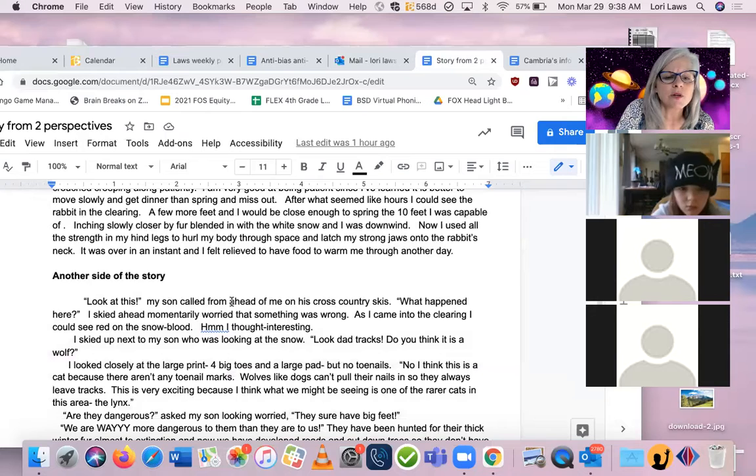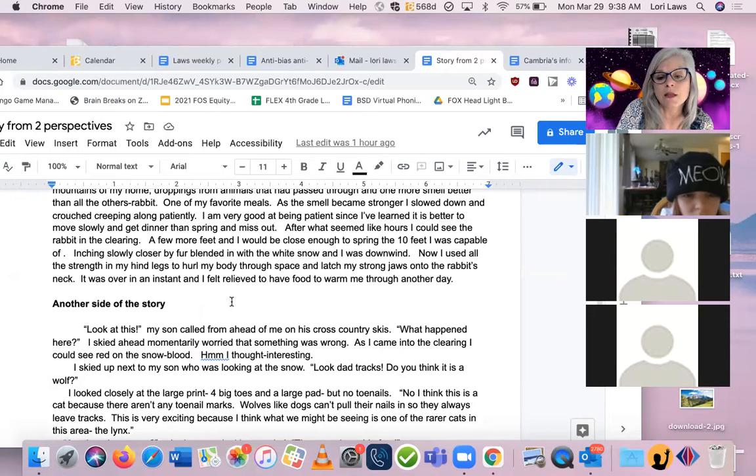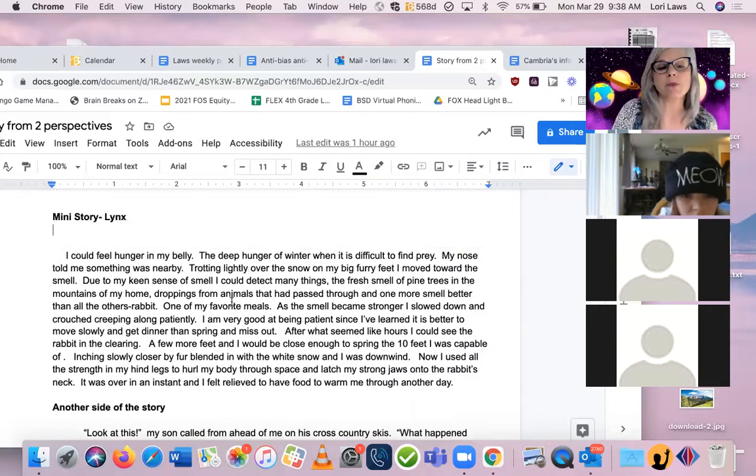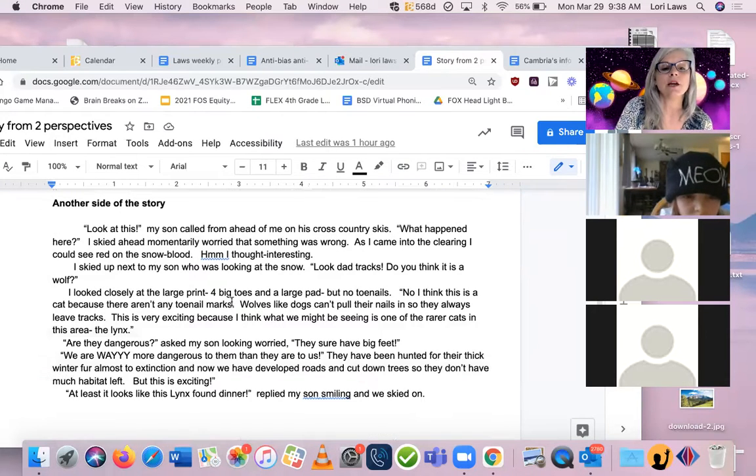Now I used all the strength in my hind legs to hurl my body through space and latch my strong jaws onto the rabbit's neck. It was over in an instant, and I felt relieved to have food to warm me through another day. So then I asked myself, well, what other perspective could I talk about that story of the lynx through? And I thought, well, what about humans? So I did another side of the story like humans.